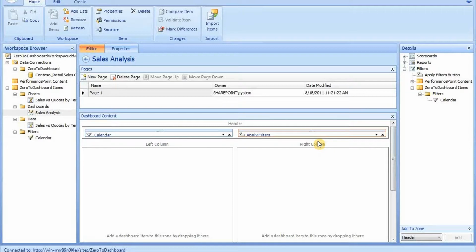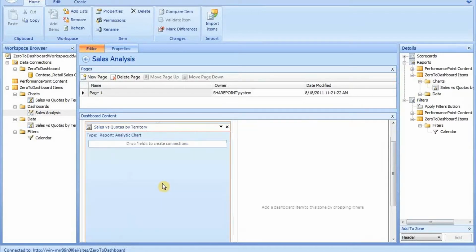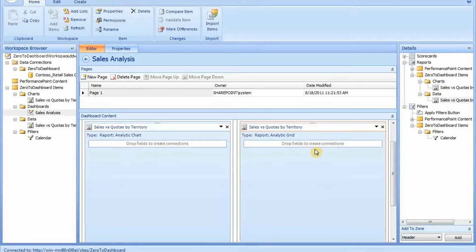Next, I'm going to drag the grid we created to the left column. Then I'll drag the chart to the right column. Oops, I dragged the chart to the left column. That's okay. We'll do it a little backwards. We'll put the data on the right. No big deal there. Now let's change the name of this page to Sales versus Quotas. A dashboard can have multiple pages. Right now we're just working on the first page. Okay.